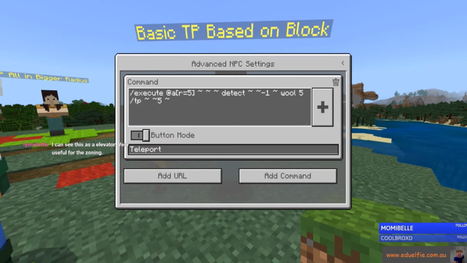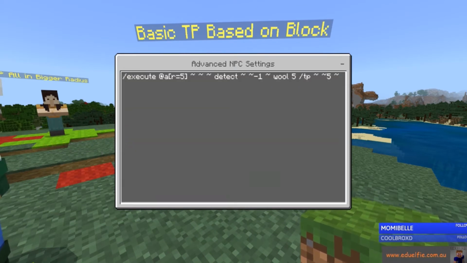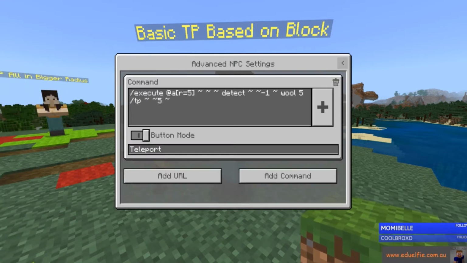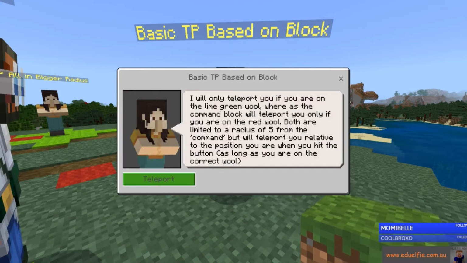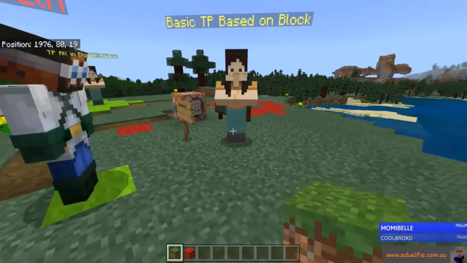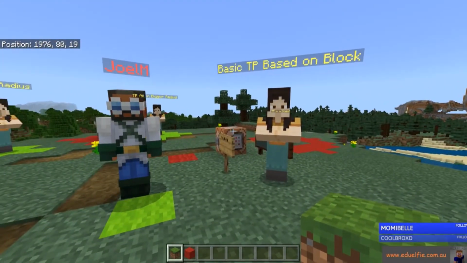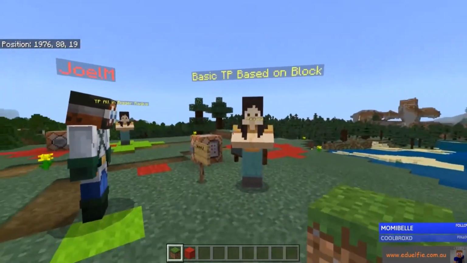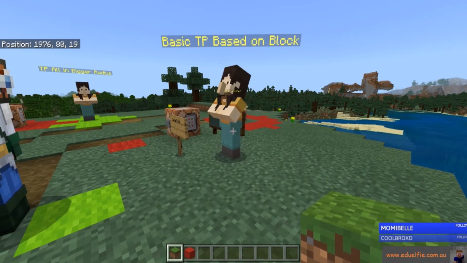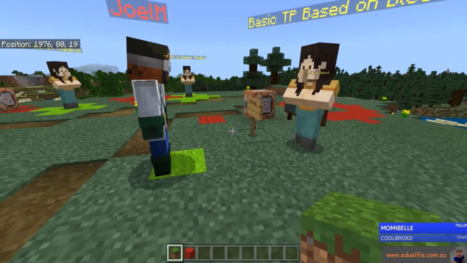The other thing that you can do is you could actually chain that in an NPC. So if we go into advanced settings here, it's exactly the same command, except instead of testing for wool red, wool 14, we're testing for wool 5, which is lime green. You could actually have multiple execute, detect, wool different color TP commands in that NPC. And as soon as one student hits that teleport button, everyone standing on that particular block or that sequence of blocks would do that. So instead of having to have multiple command blocks, you could stack the commands in an NPC. And I think the maximum command stack is 16, I think people have decided at the moment.